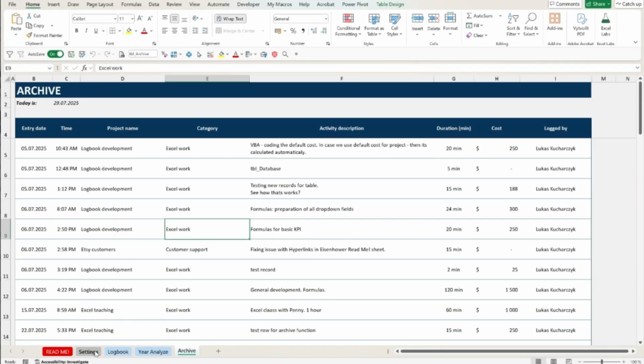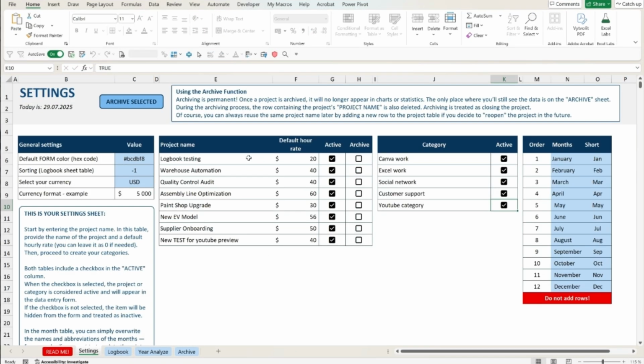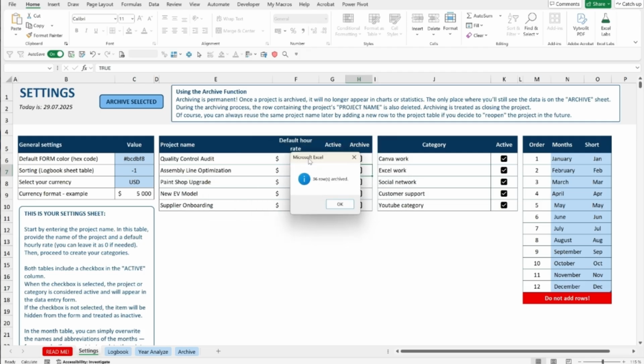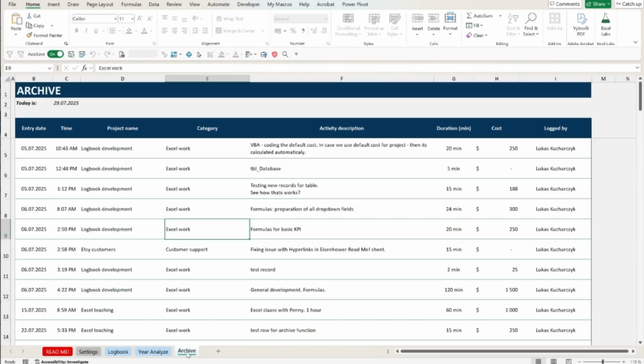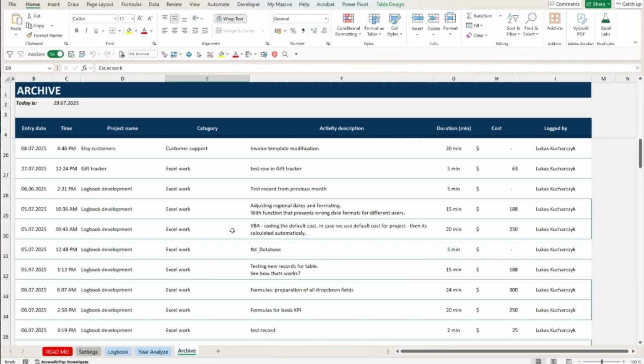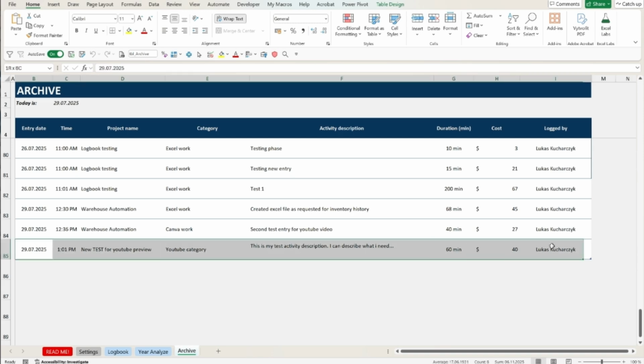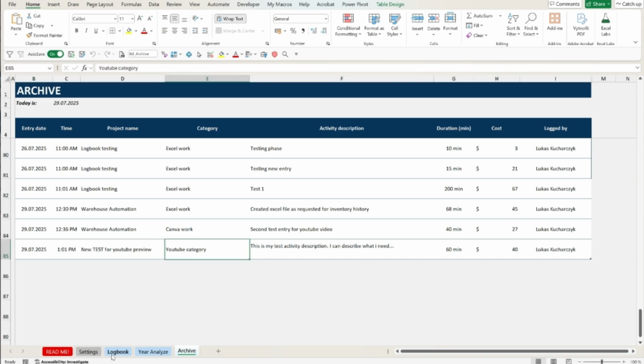The last feature is the archive function. If you have many projects and want to clean up the old ones, you can archive them. This will move all records from that project to a special sheet called Archive. Just go to the Settings sheet, select the projects you want to archive, and click the button. But be careful. Archived projects will no longer appear in any stats or charts. So only archive projects that are finished and no longer needed for reporting.